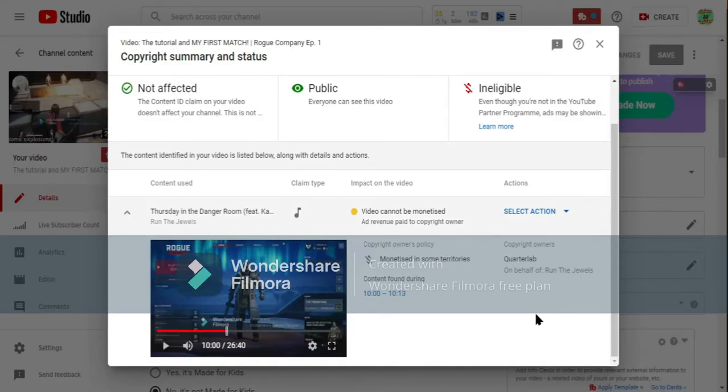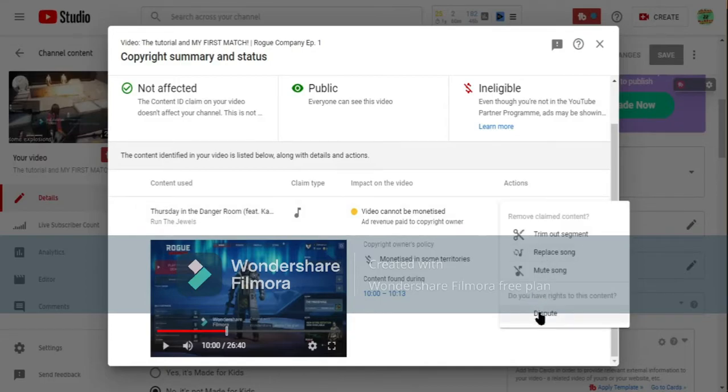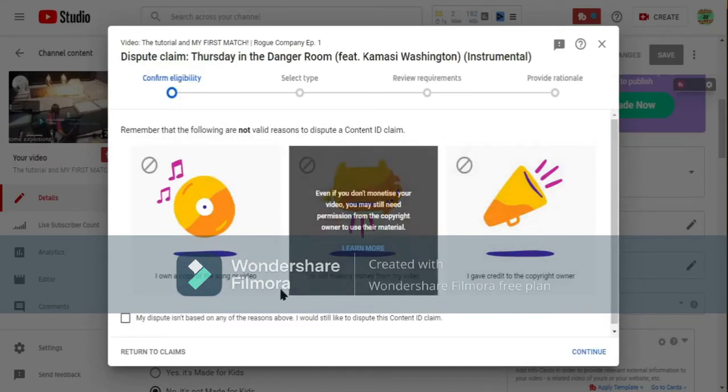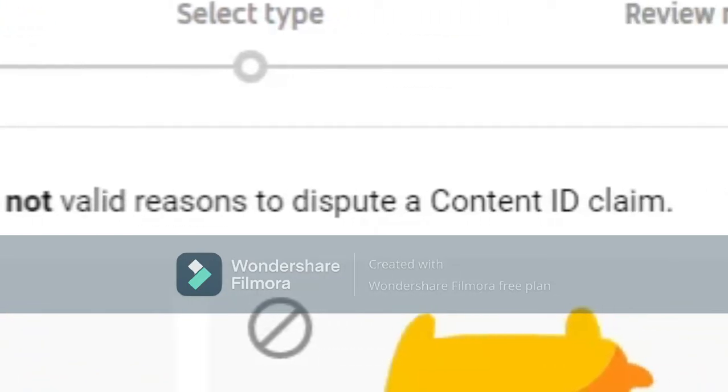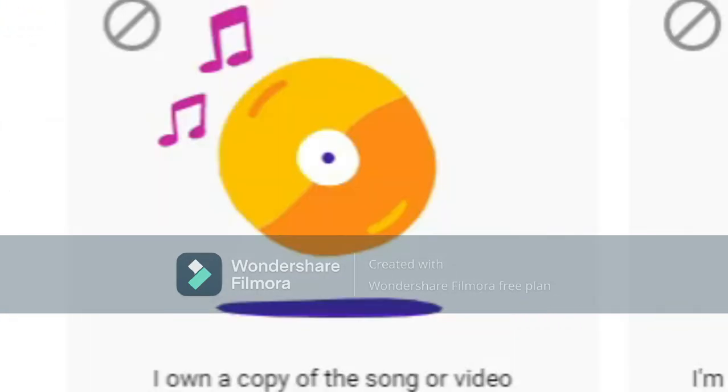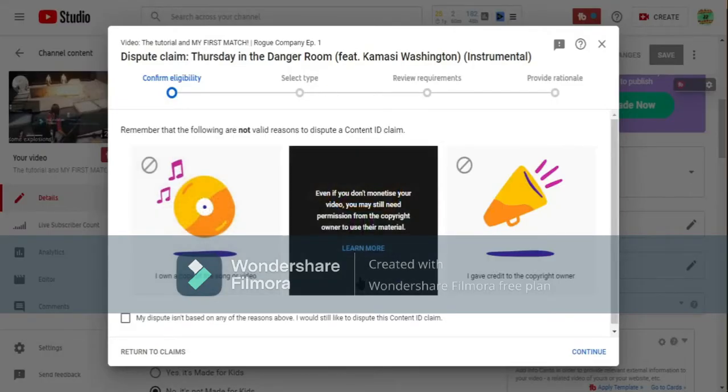So we're gonna click dispute. This is the first time I've done anything like this. By the way, I've never done anything like this before. It's very exciting actually. Dispute. Remember that the following are not valid reasons to dispute a content ID claim. I own a copy of the song. Buying a CD, DVD or song doesn't give you the rights to use it in a video. Okay, I don't have the CD of this.